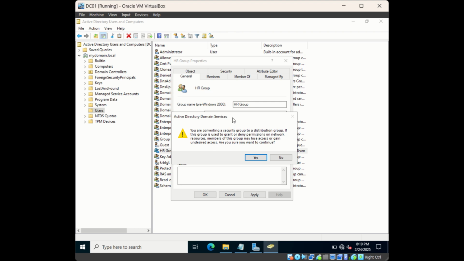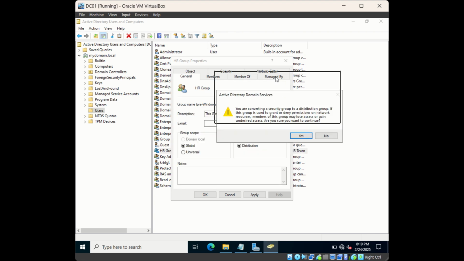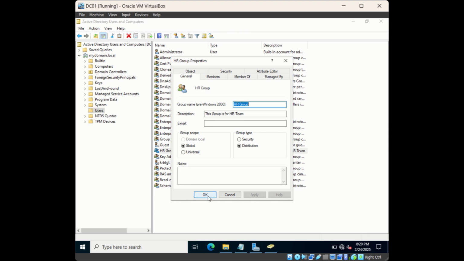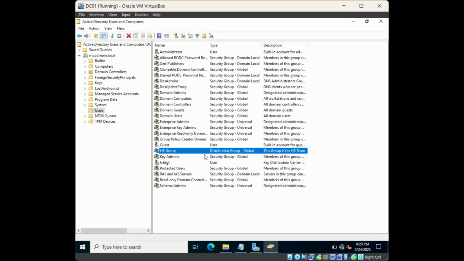So what it's saying is if you change security group to distribution group, this will be an email list. If I have used this group to assign permissions to any shared resource, could be like a shared folder, then those permissions would be gone. So if you are sure about this, then you can proceed. If I say yes and then click OK, now this group is a distribution group. If you could see here, the type is changed to distribution group and the group scope still remains the same, that is global.